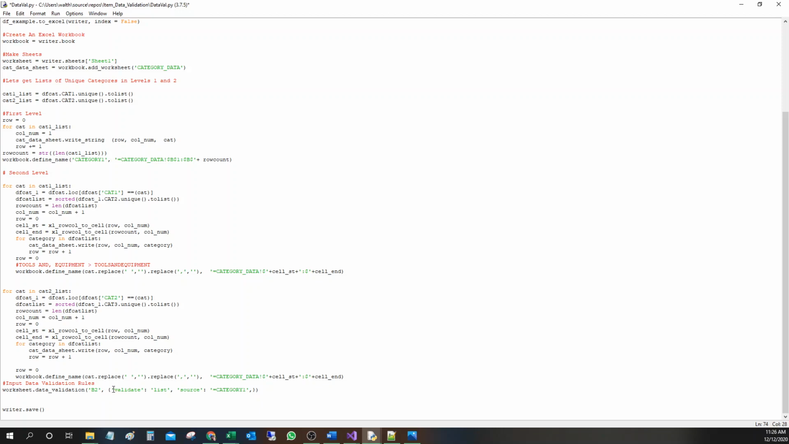We want to set a validation rule. That's a list, and the source is equal to the named range category 1. Simple enough, right? Because we just explicitly passed it. We want that to be called category 1 because that is the parent, you might call it the root category.